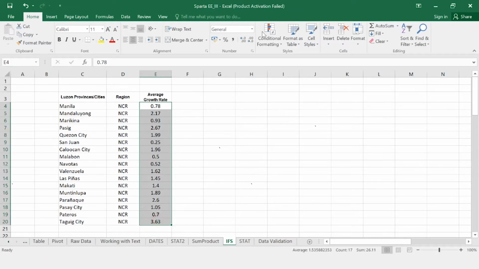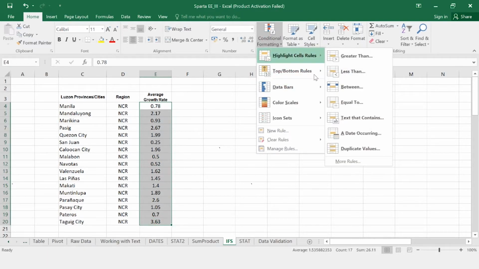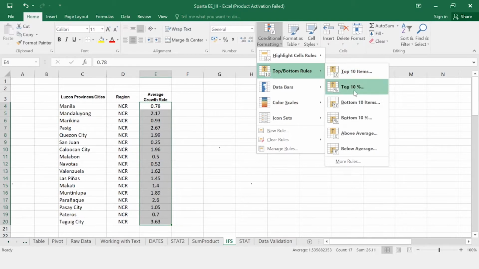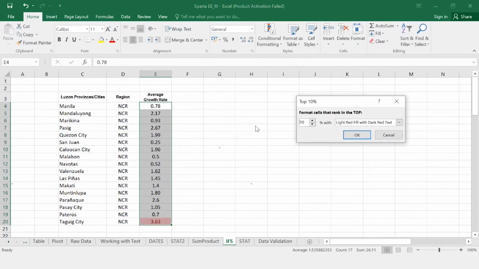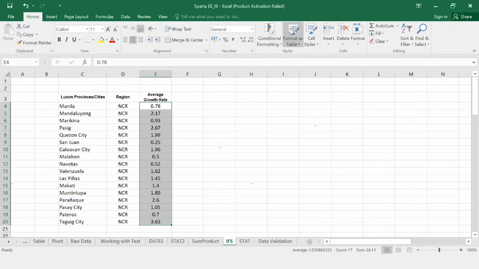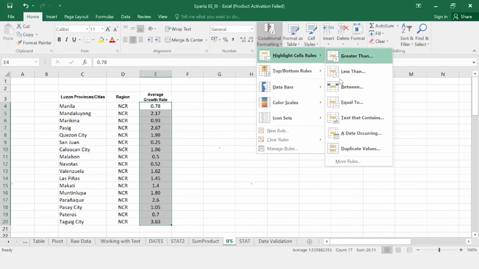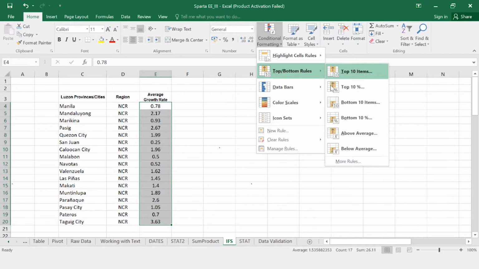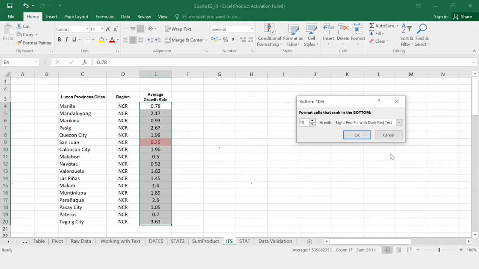On the other hand, the top 10% from your range can be selected based on the values of your selection. So the top 10% falls only above 3.63 in this case. And for the bottom 10%, there's 0.25.